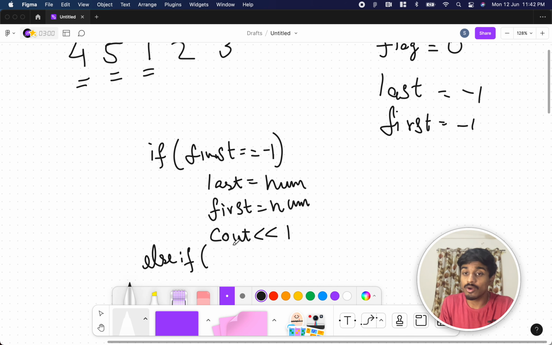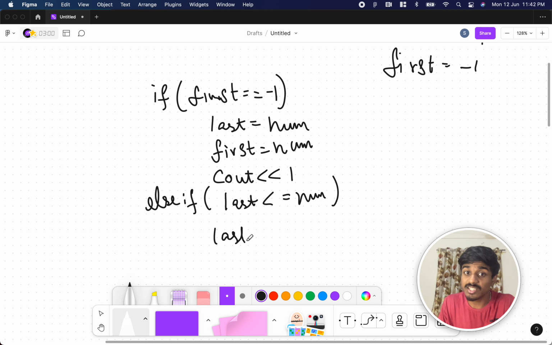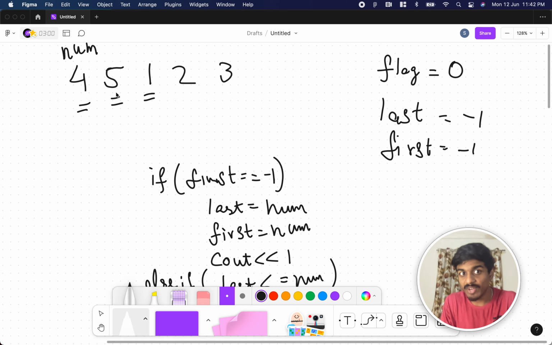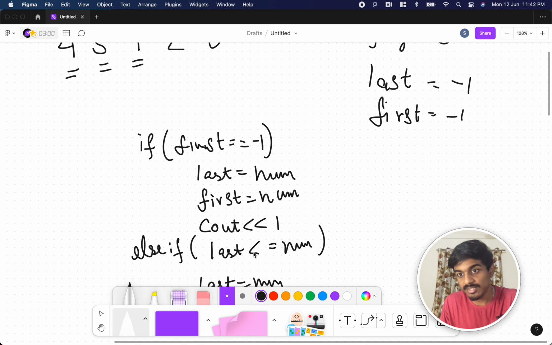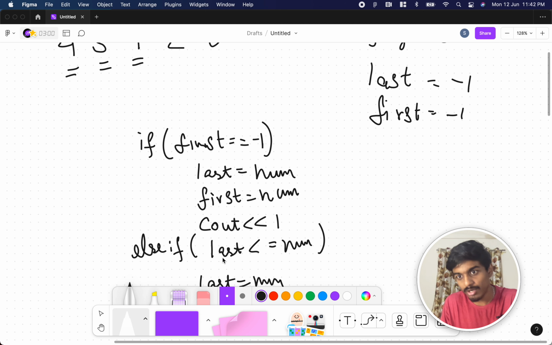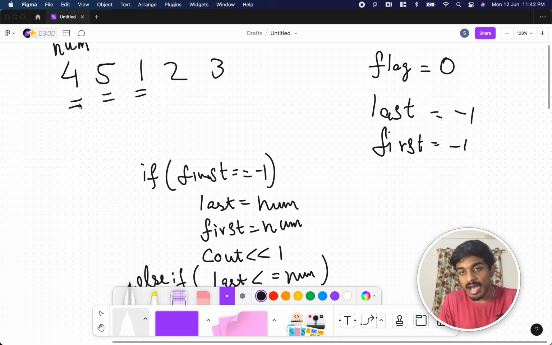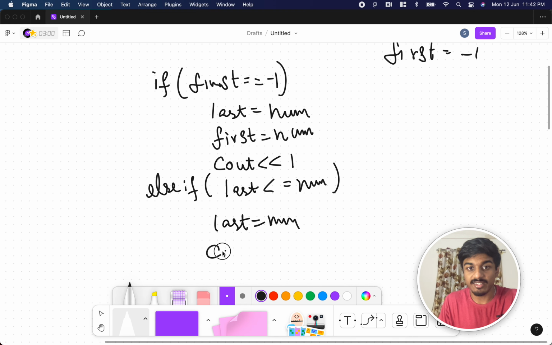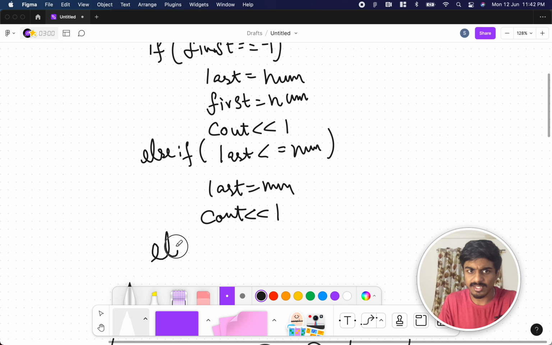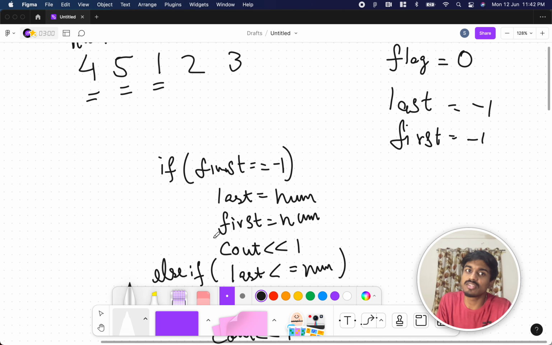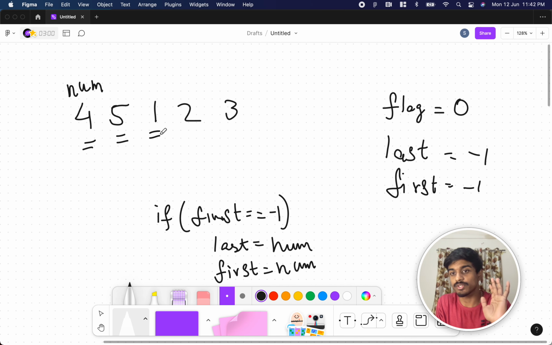So else if, what do I have to check? Whether the last element is less than or equal to number. If it is less than or equal to number, what do I do? Last becomes the number, right? Because 5 is greater than 4, or 4 is less than 5. Last becomes 5. This becomes 5, and this is also a possibility. You just print 1.